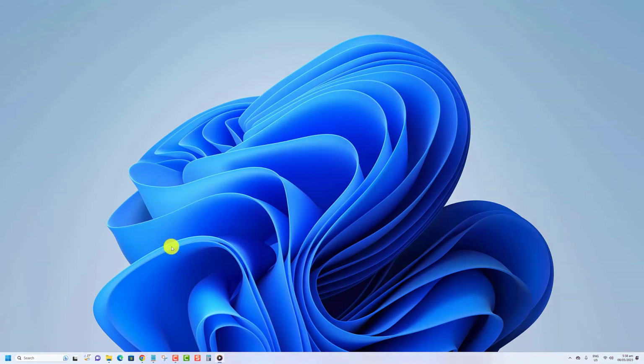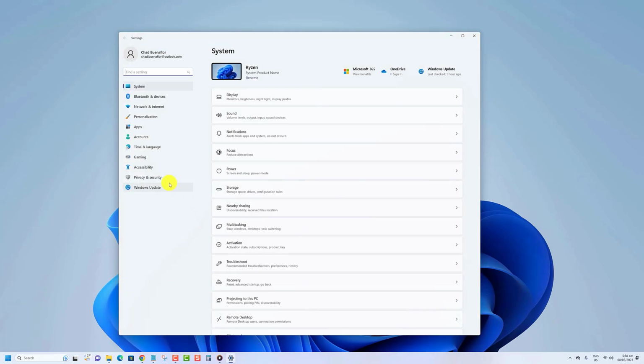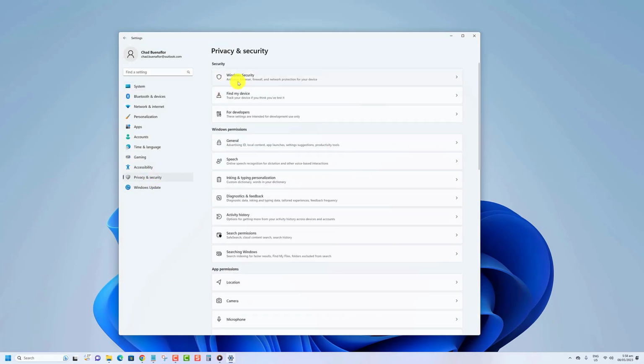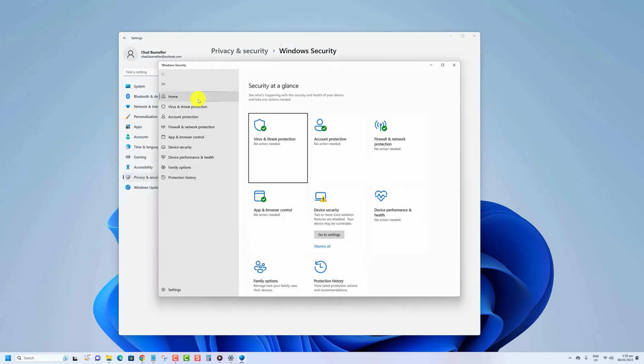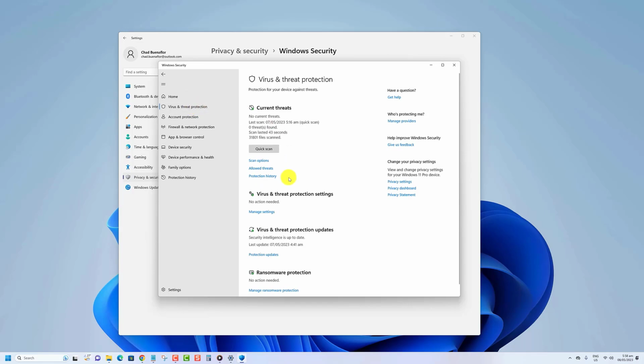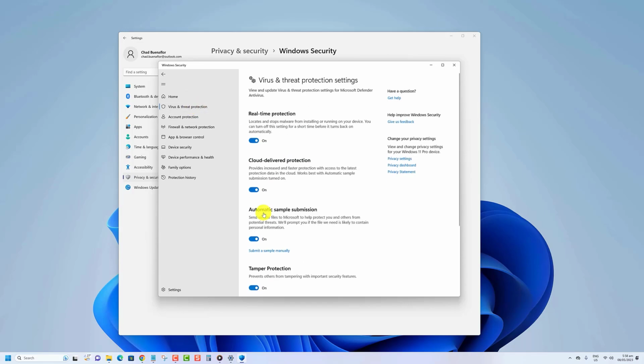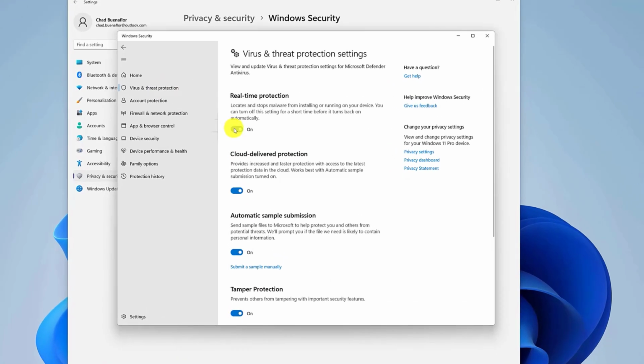To disable Windows security in Windows 11, right-click the Start button and select Settings. Click Privacy and Security, then on Windows Security. Next, click the Open Windows Security button. Under the Virus and Threat Protection Settings section, click on the Manage Settings link. Turn off the Real-Time Protection switch.